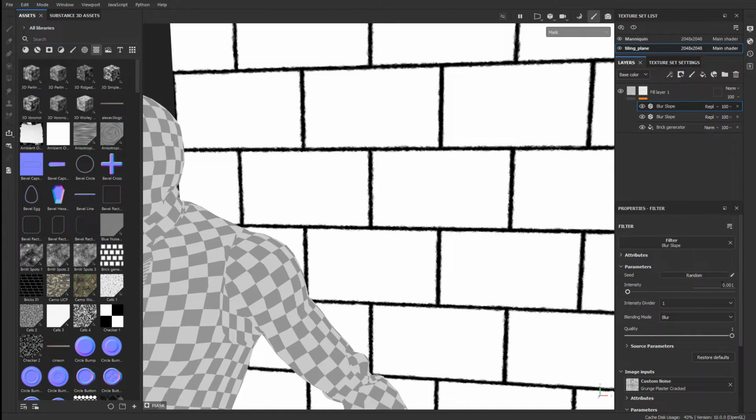If you don't want to lower these values to their triple decimals, you can increase the intensity divider by a higher value. So let's say 100. So you can see by increasing this, you're not going to get those triple decimals.